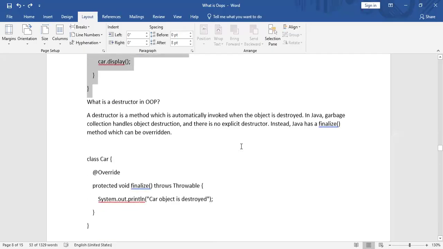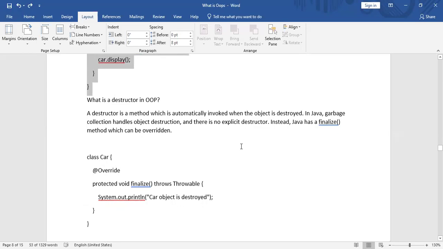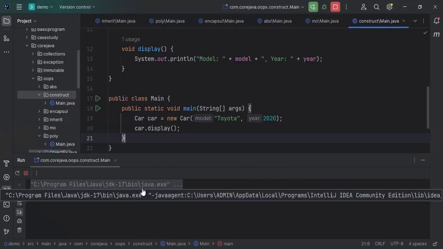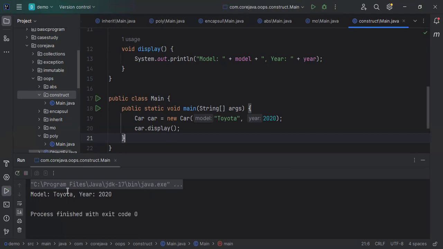Next, we are going to see this structure. So here if we see, we are able to call the details of our display with the help of the display method. Model is Toyota, year is 2020.